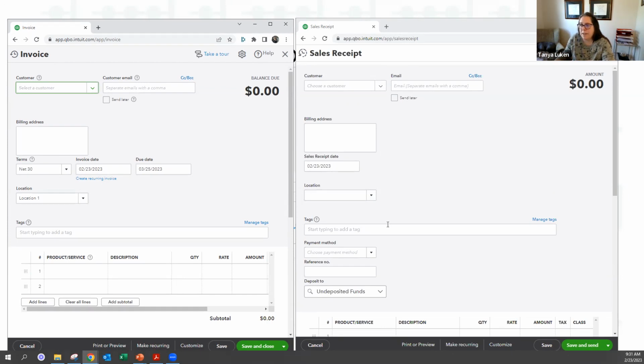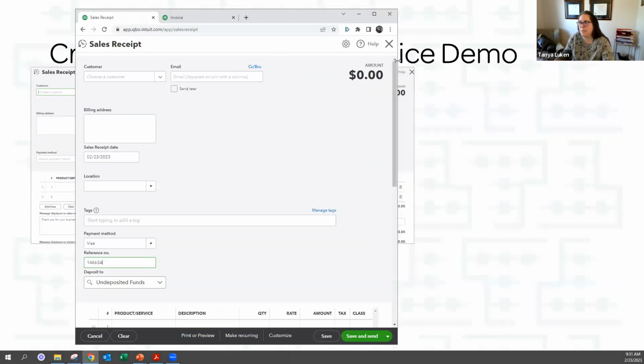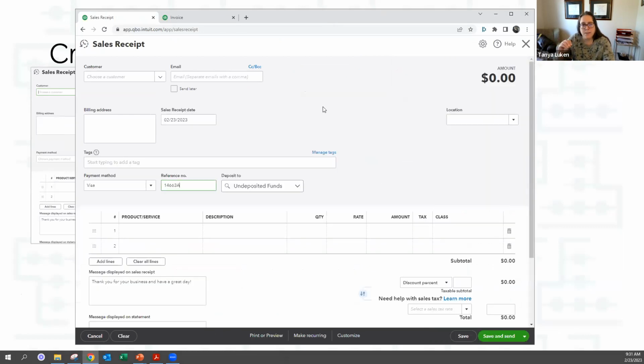The tags are still here, but then these boxes are added. So there's a payment method. So then we would say, oh, we have a Visa payment, and this was the authorization number kind of thing. Okay. So keep that in mind, that's the difference between an invoice and a sales receipt, is that with sales receipts, you have the money at the same time you're recording what you sold.